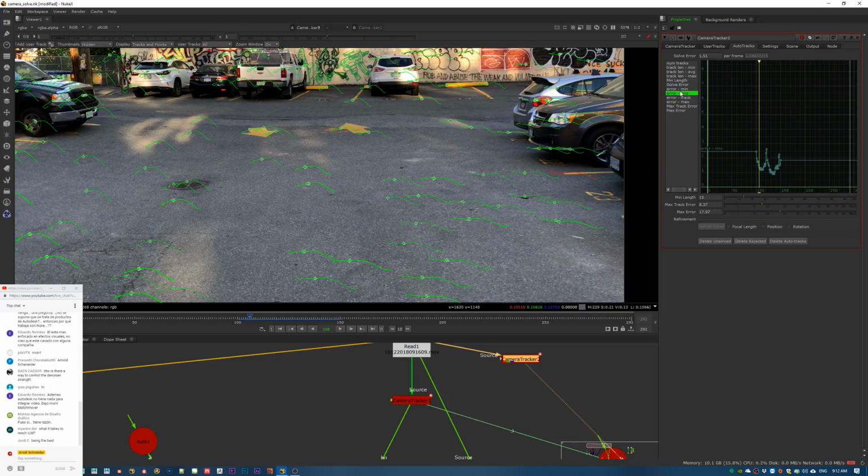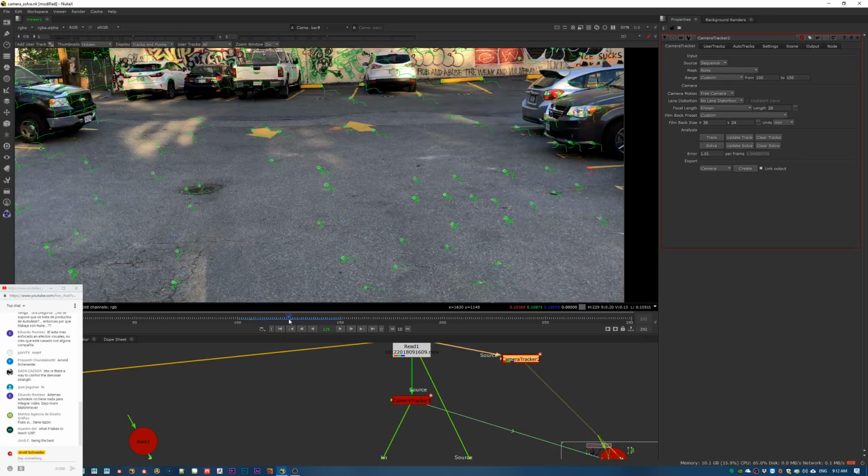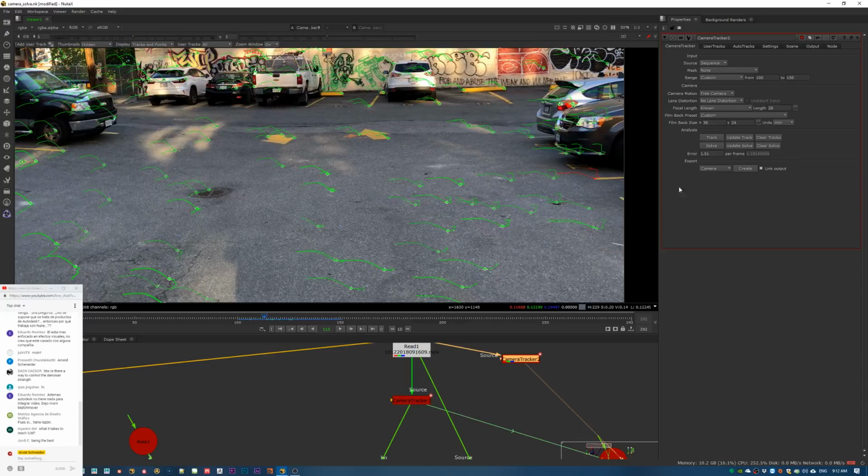And depending on your error rate, you can see what kind of solve it is. So I think an error of 1.5 is okay-ish. I think below 1 is very good, but it's still solid. It's still very good for what I just did. I did not really play much with these settings.